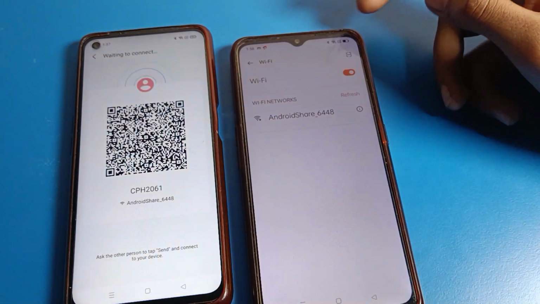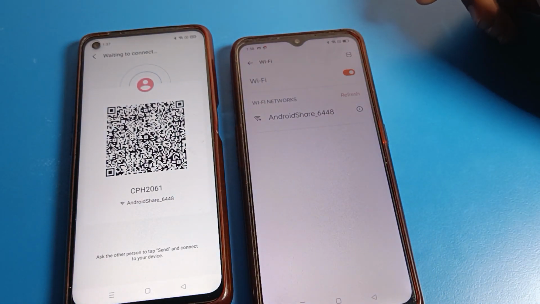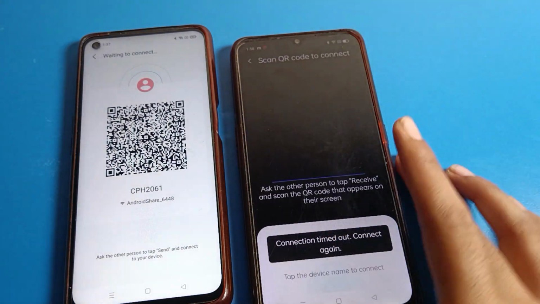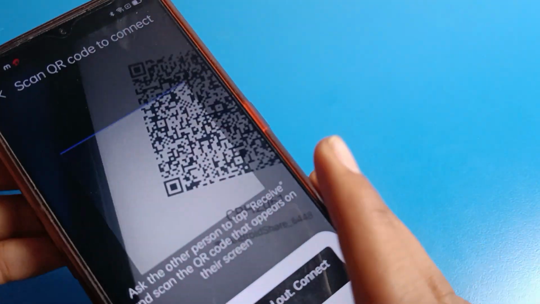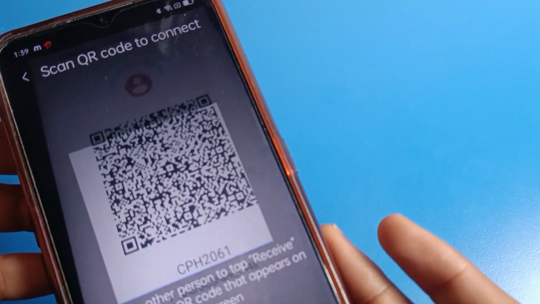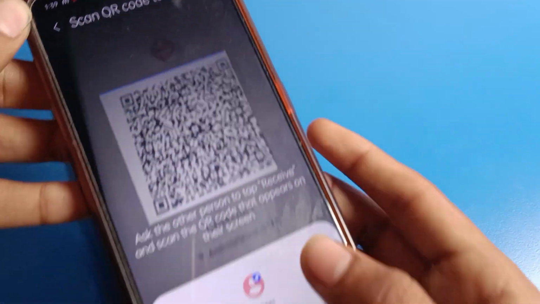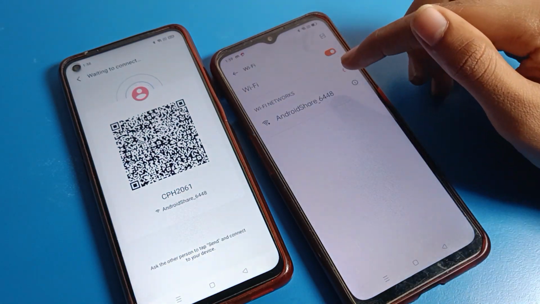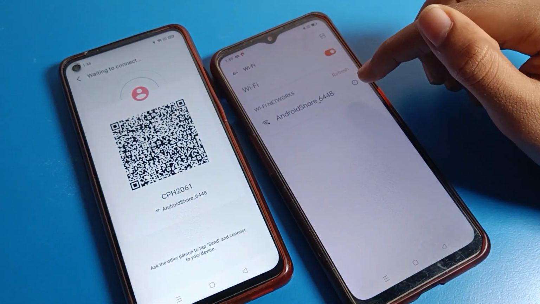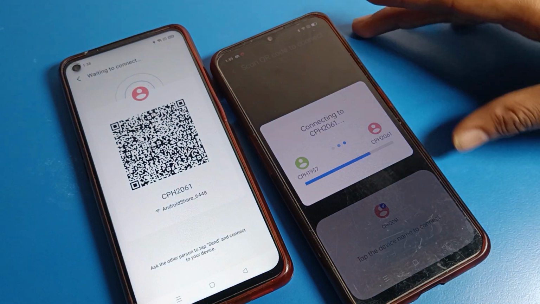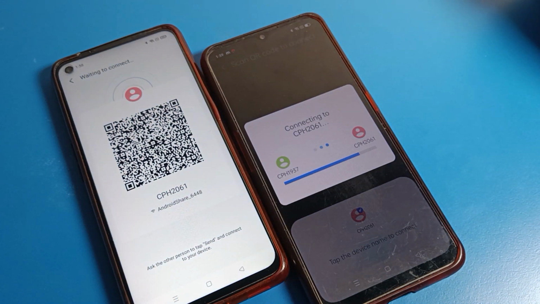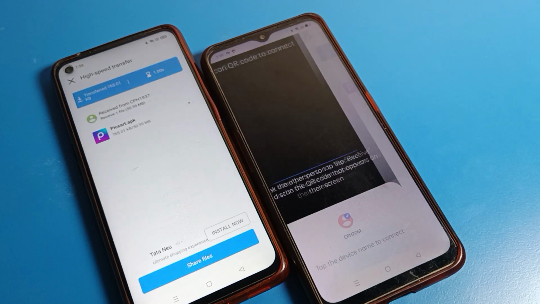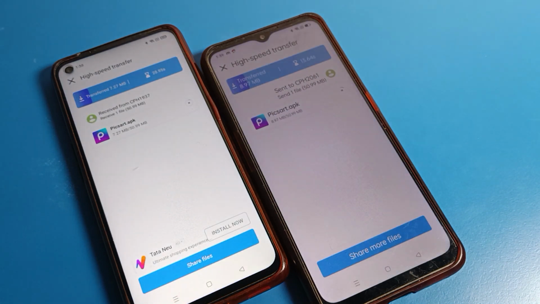You can see the app will transfer here. Again we will scan this QR code, and when direct, you can click here. I think we will have to connect to a Wi-Fi network first. Click here, then the app will transfer. You can see this app will transfer to this phone.